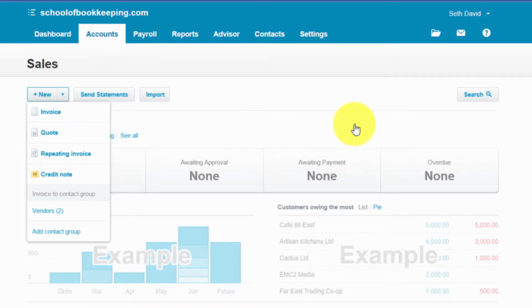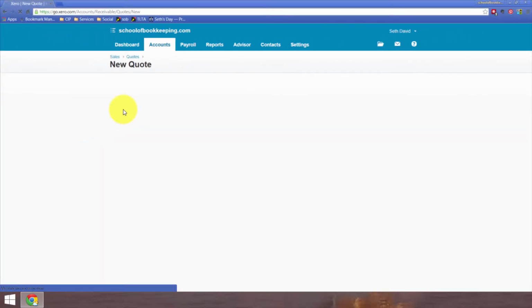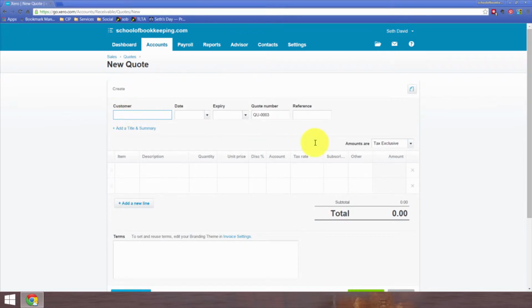So over here next to new, use the drop down, don't click on the new button, because clicking the new button will actually launch a new invoice. You can choose to create a new quote. Now, if you've ever filled out a sales form before, if you've ever filled out an invoice, if you've filled out quotes or estimates in any other accounting software, I don't think you're going to have any trouble at all figuring out how to do a quote in Xero. It's pretty simple and straightforward.